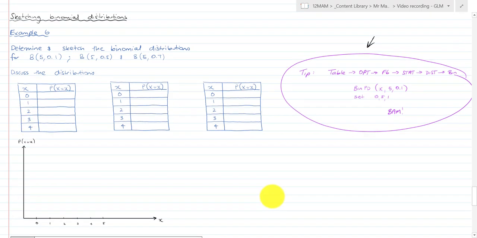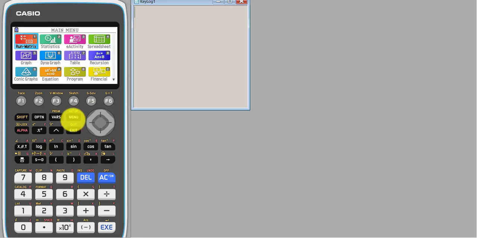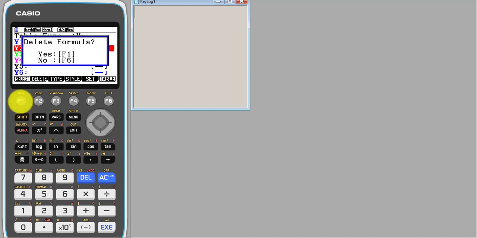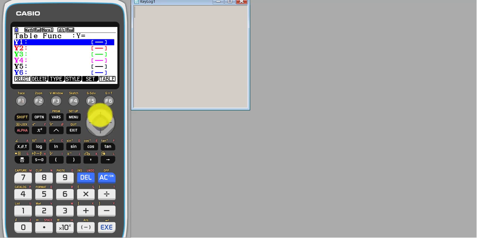To be honest, I probably won't go through this in too much detail, but I might actually build these on the calculator. You'll see here I've said set binomial PD x, 5, 0.1 and then set 0.5 and 0.7, and I'll show you that now. If I go to my menu and go to the table function, I'm going to delete these from previous work. It's always a good idea to keep things clean, but you can always deselect them as well, so you don't have to delete everything, particularly if you're working through an exam.